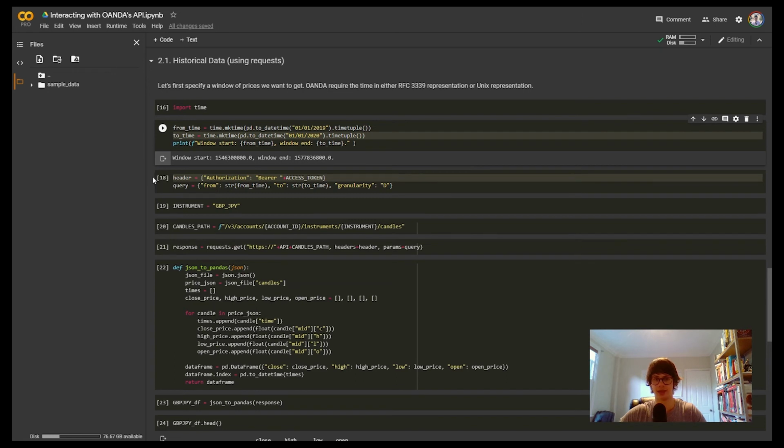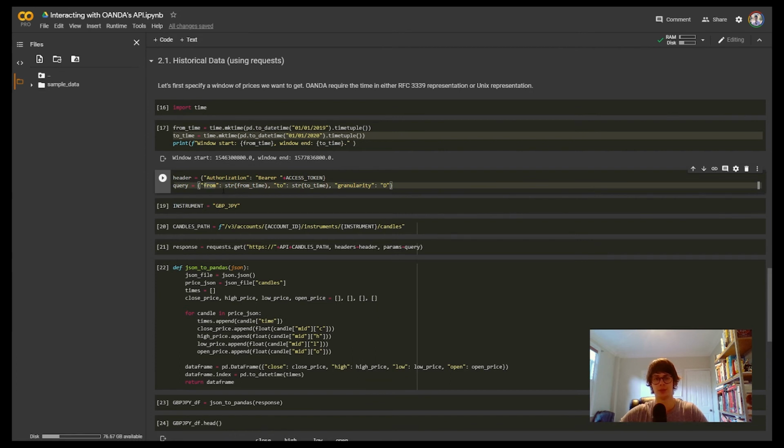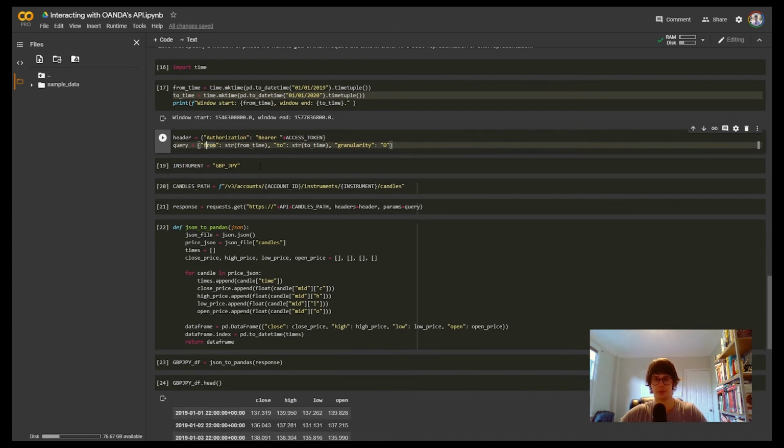And now for the header, we again specify our access token for the authorization so that you can verify it's us. And for the query, we this time have a few more things. We're passing in from, so this is the start of the pricing information that we want, and then to, which is the end, and then the granularity. So we're going to be getting candles back. And so the granularity is going to specify each candle. And so I've passed in the letter D, which is daily. Instrument, let's go for pound yen this time. And now we need to specify the path.